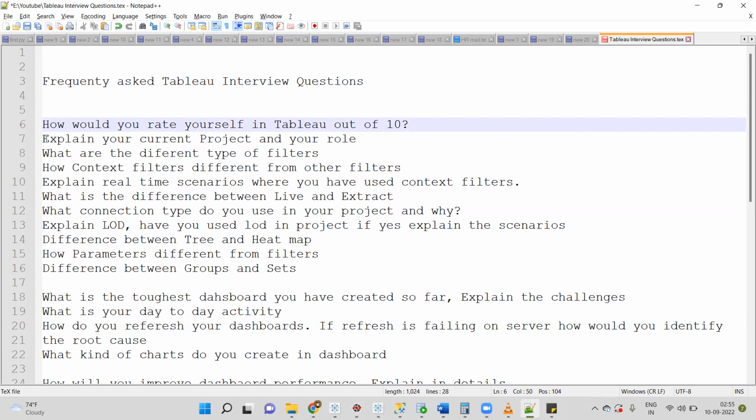Then explain your current project and your role. When you appear in any interview, if you're going as an experienced candidate, make sure you have a good understanding of your current project. What that project is all about, how you're getting the data, what kind of reporting you are doing in this project, and your role. What is your role in your current project? If you're working as a Tableau developer, what activities do you do in a day or what kind of process do you follow in your project, so that you can explain here.